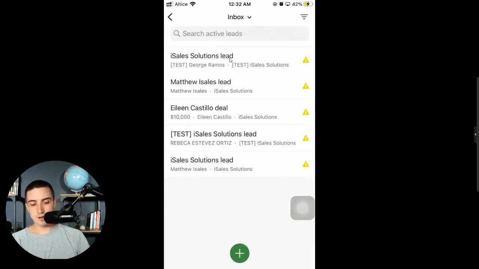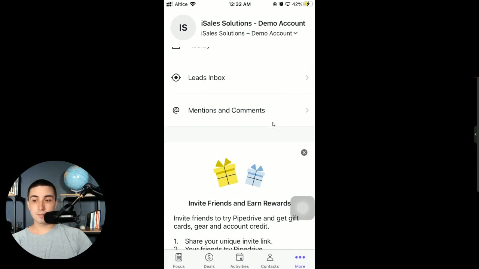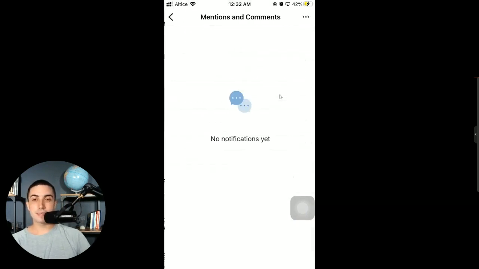All right. Let's go back to the More tab. You can hit the back button to get out of the leads inbox. And right here, let's talk about a little bit more. Here, you're able to see mentions and comments. Mentions and comments is where you'd see a list of times that people have commented on a thread that you're involved in, or mentioned you in a note. This can be really helpful to keep up on sales conversations while you're on the road.